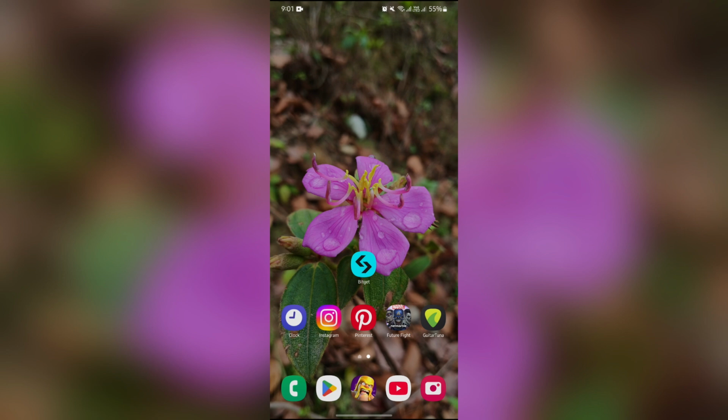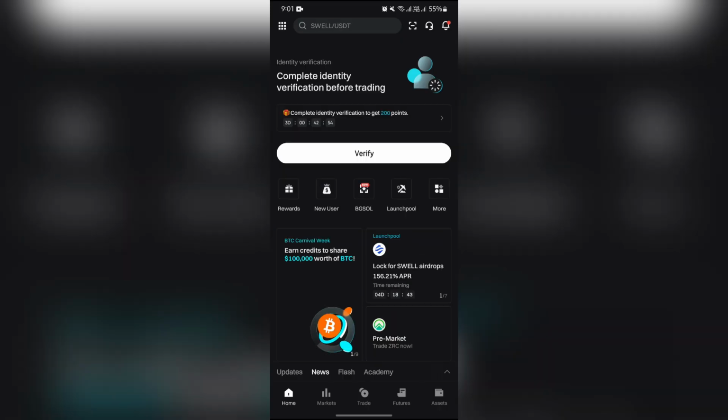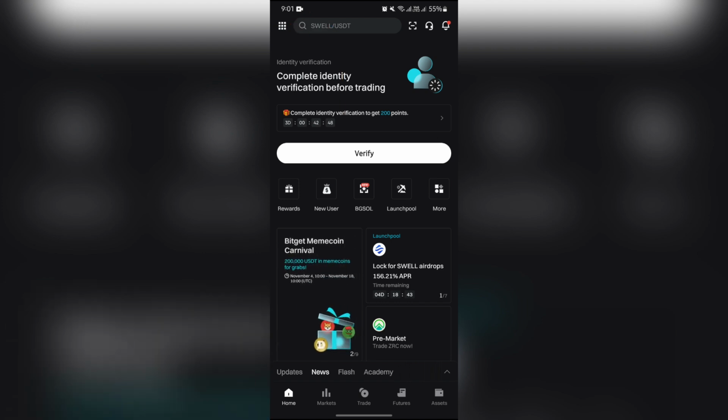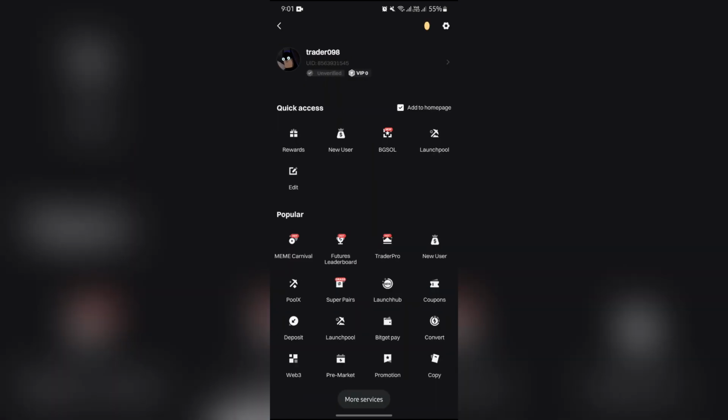Now in order to do that, you simply have to open your Bitget application, and after opening the Bitget application you will see this icon in the top left corner. Just tap on that, and after that you will get this option of promotion. Just select the promotion option, and after going into promotions you will see this option of participation history and incentives history. Just check your participation and incentives history in this section.